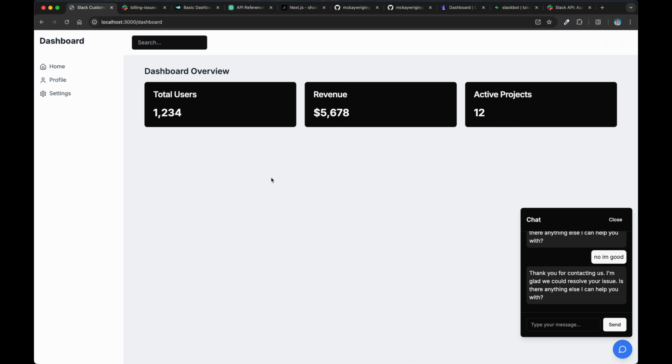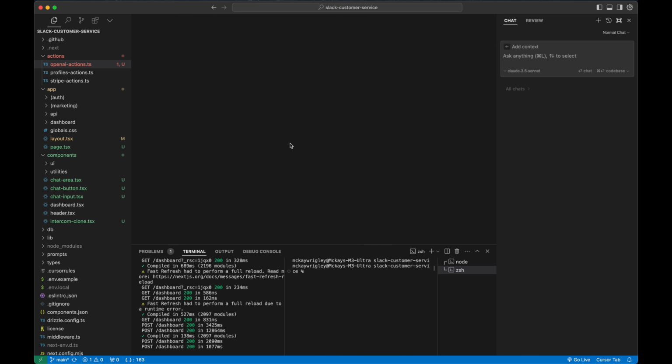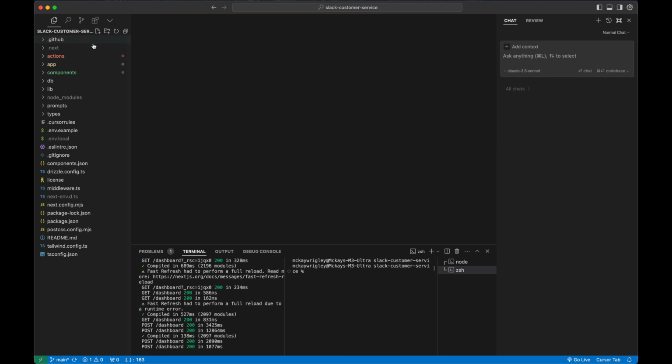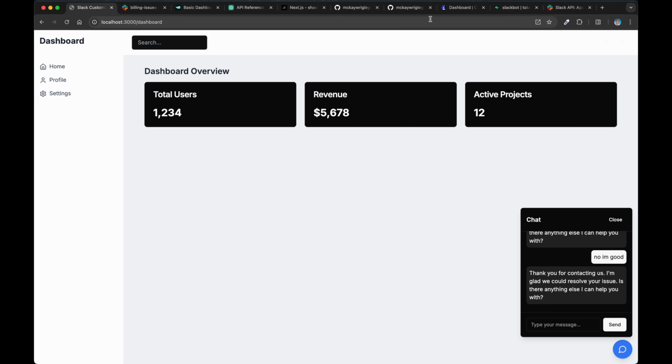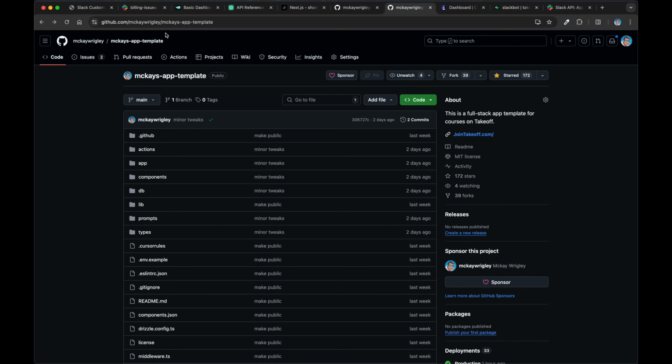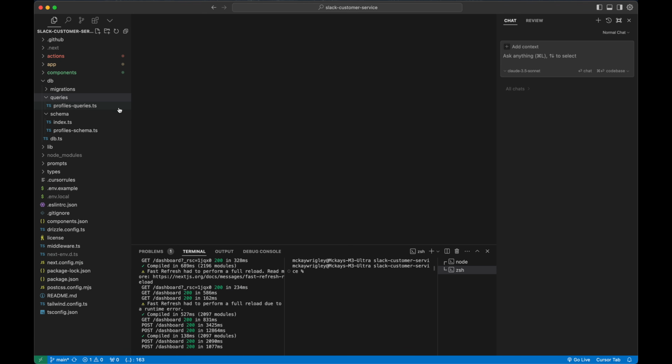Let's get into some of the more interesting things, which is we want these messages to persist to the database. So let's close all these files for now. You'll see in my template here, I can't remember if I mentioned this or not, I'll cut this out if I already did, but I have this McKay's app template. This is usually where I start these projects from, and it has all the full stack stuff you need. So the code you're seeing here is just from that template.